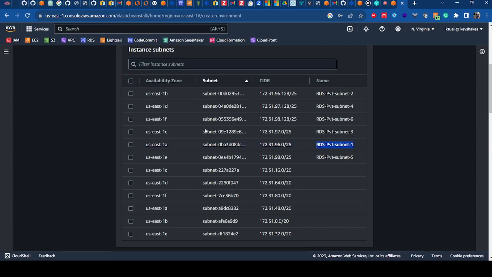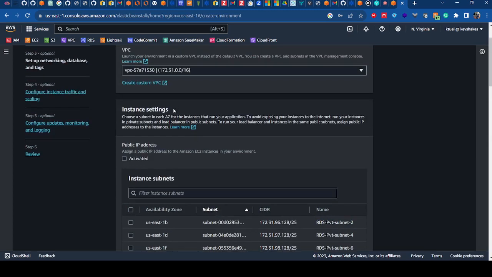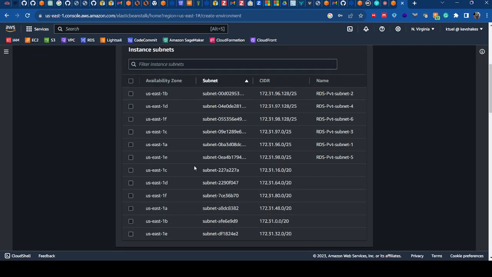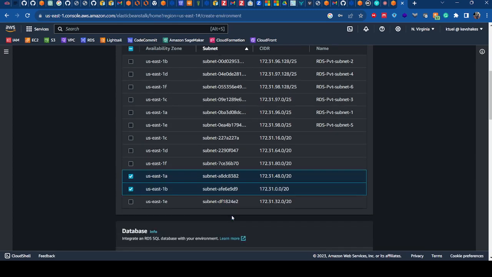So also be sure that when you're setting up the instance settings, you set it up in a way that works. You can still use a private subnet as long as you set up your VPC in a way that the instances in the private subnet can be accessed through the load balancer, and you know how all that goes. So for this case, I'll just use two availability zones, US East 1A and 1B. So those are the two.